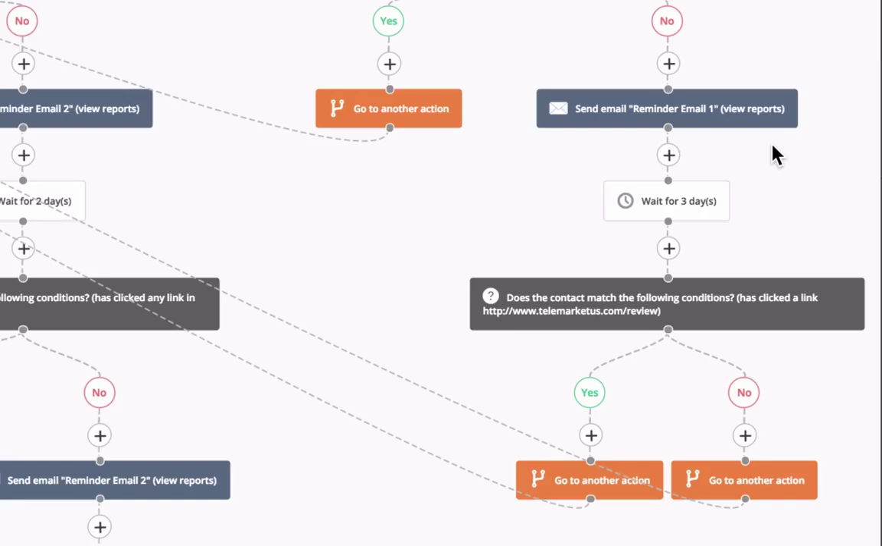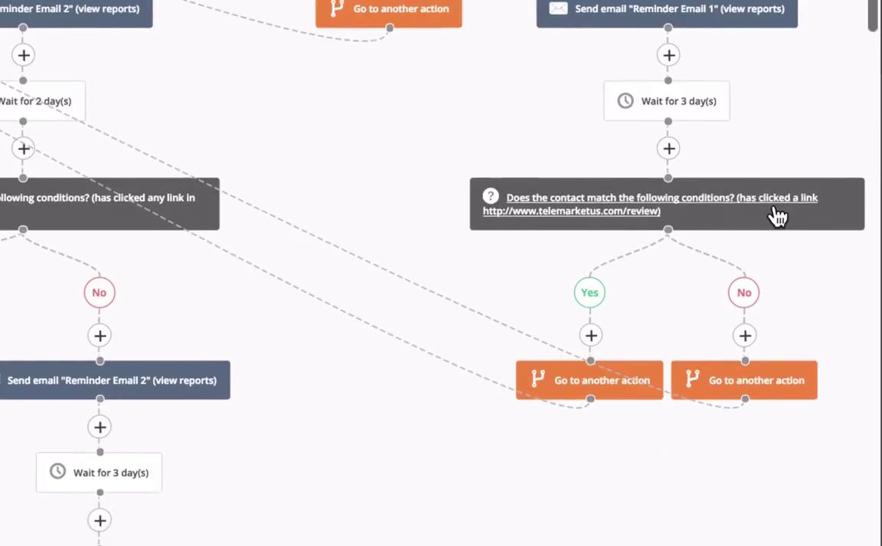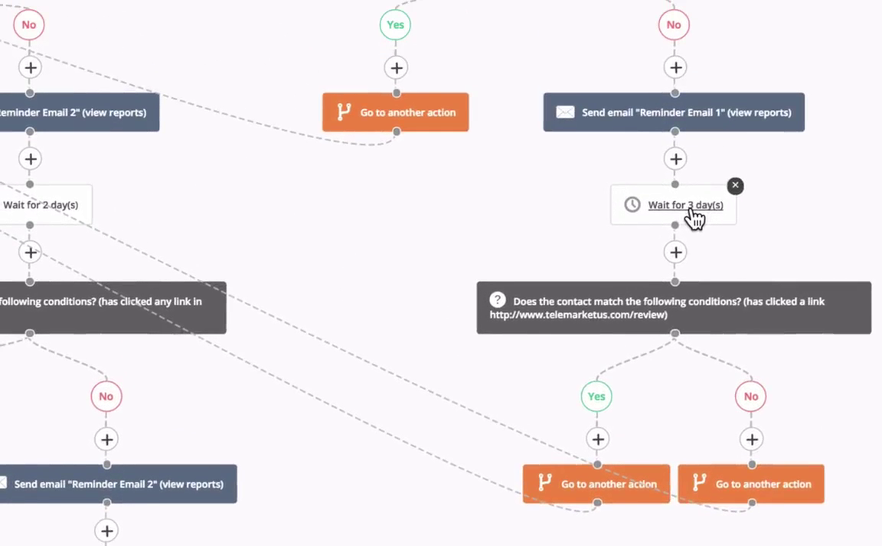Go check this out before it goes down, or whatever kind of scarcity or urgency you truly have in your offer, build it in. And what we're going to do is say, hey, after 3 days, if they have clicked that link, we're going to send them over to email number 2. If they haven't clicked the link, we're going to send them over to email number 2. Okay, so we're going to push them back over to the left side.